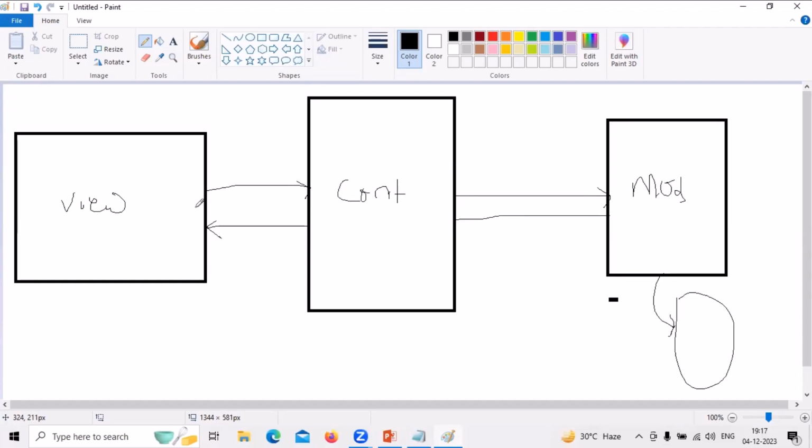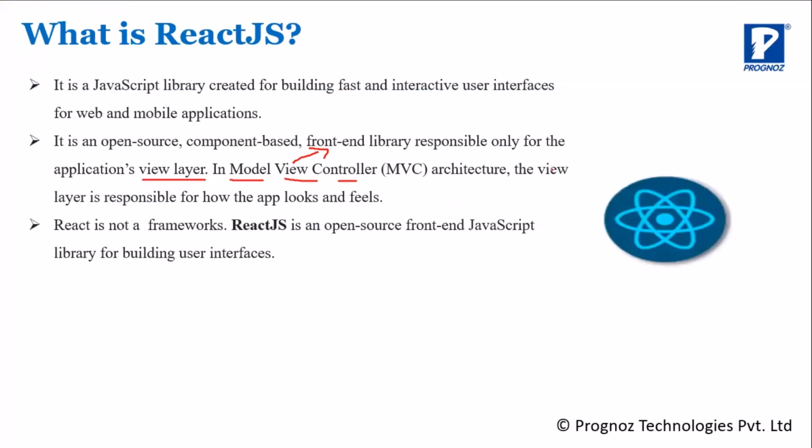So nowadays, whenever we develop any application, we follow this architecture. We always follow this architecture. We develop the view layer, we develop the controller, and we develop the model layer. Whether you go to any technology, whether Java, .NET, or Python, anywhere we follow this architecture, called the model, view, and controller architecture. The view layer is responsible for how the app or application looks and behaves, as per the requirement.